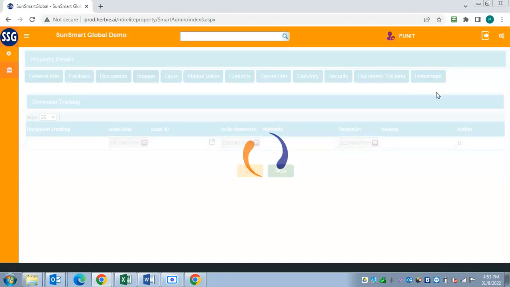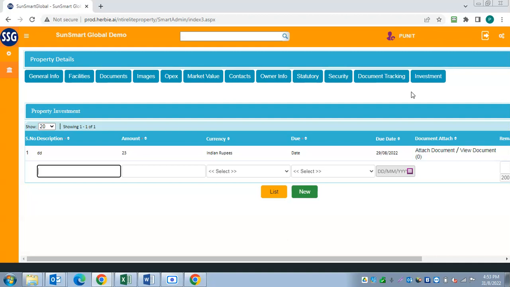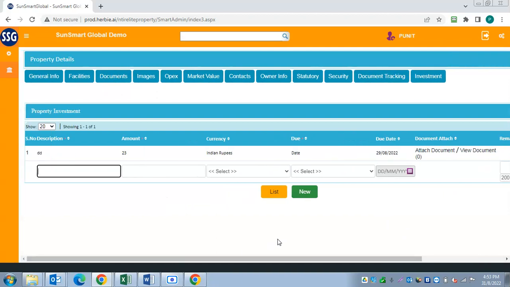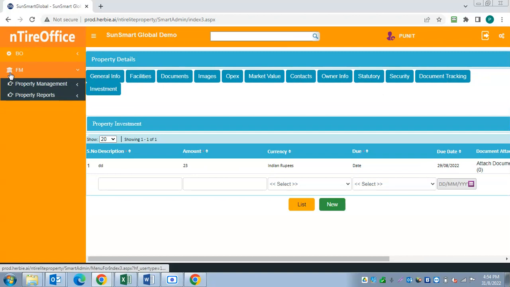And also the last option, investment management, as I mentioned. We can update over here how much investment has been made for that property, and what all the documents required for the property, so that we can track it and calculate our returns on the basis of that. So these are the details we record for the property while adding a new property.